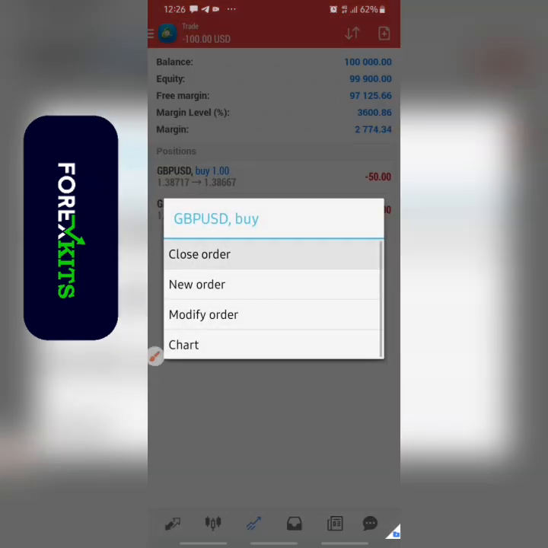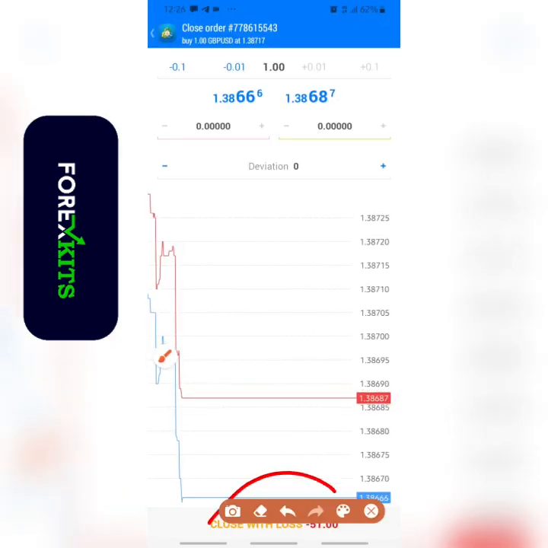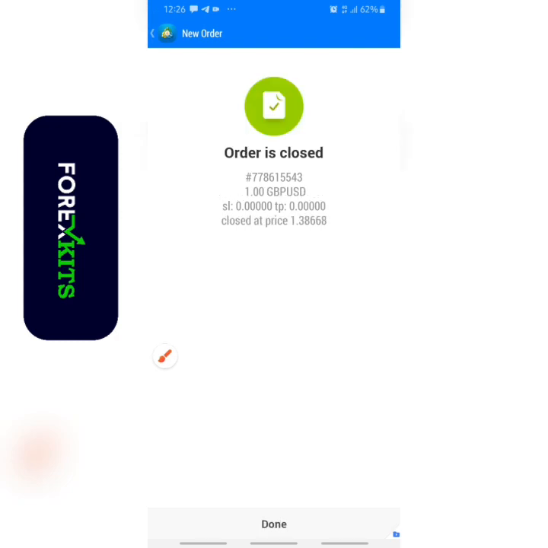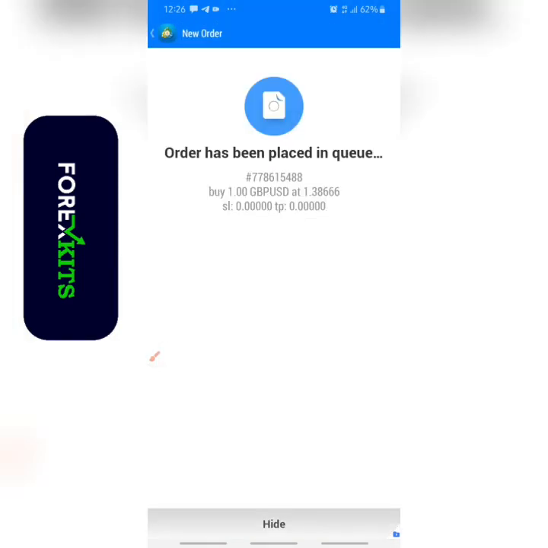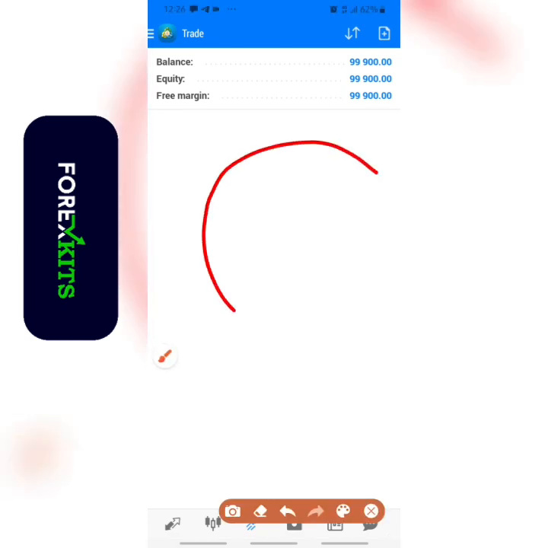So click on close order, close with loss, because we are currently in a loss. I'll do the same thing again. Click order, close with loss, and then look at them. We do not have any trades here. Our balance gets updated, and we've lost $100, equity as well and everything.